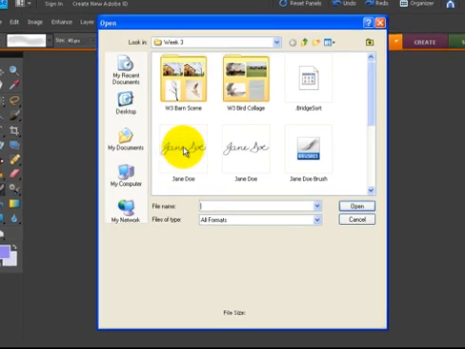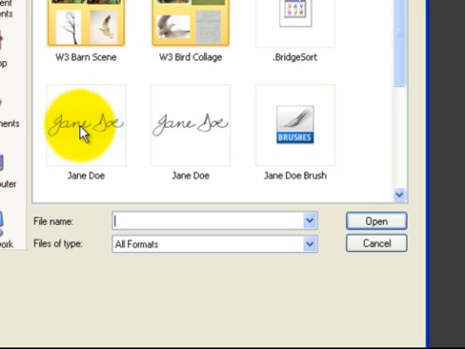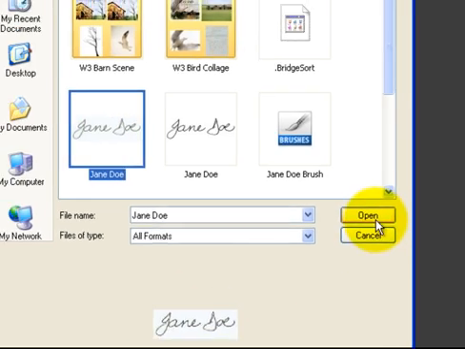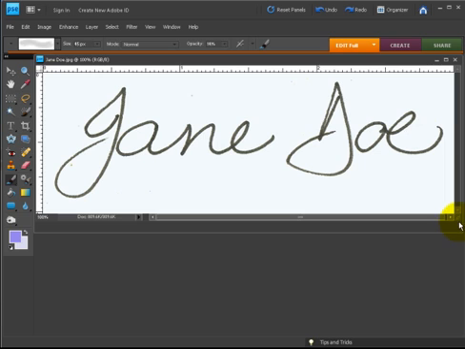I'm going to go File, Open, and I'm going to look for the Jane Doe JPEG and click Open on that. Now the file opens, and this was simply created by drawing on a piece of cardstock. I then scanned the image into my graphics program. It was scanned at a 300 dpi resolution and I saved it as a JPEG file.